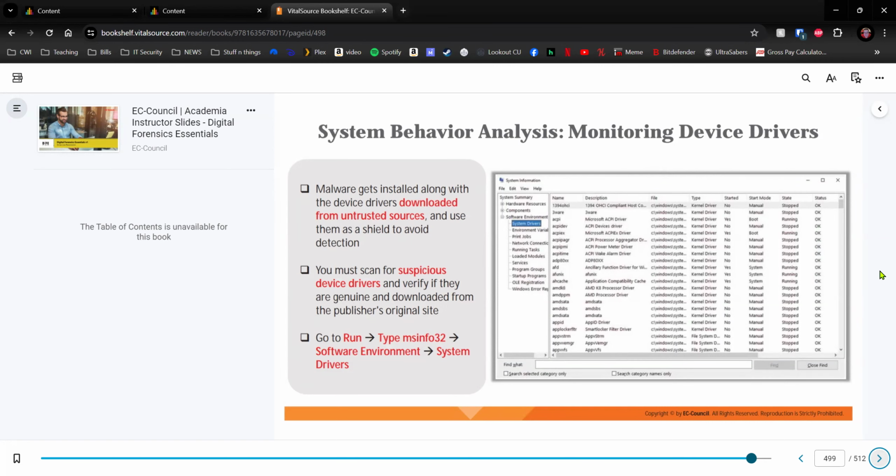Device drivers. Yep, they can use weird device drivers too. Malware gets installed along with device drivers downloaded from untrusted sources and uses them to shield or avoid detection. You must scan for suspicious device drivers and verify if they are genuine and downloaded from the publisher's original site. So here is how you get into that.